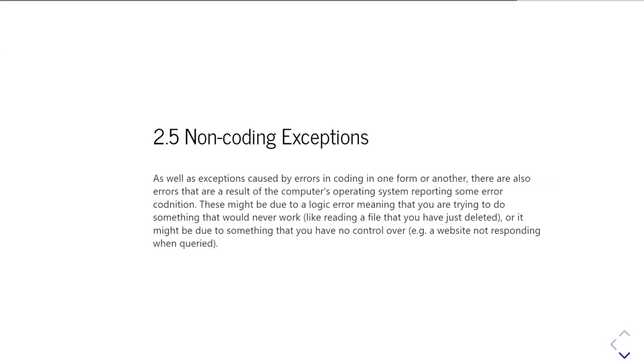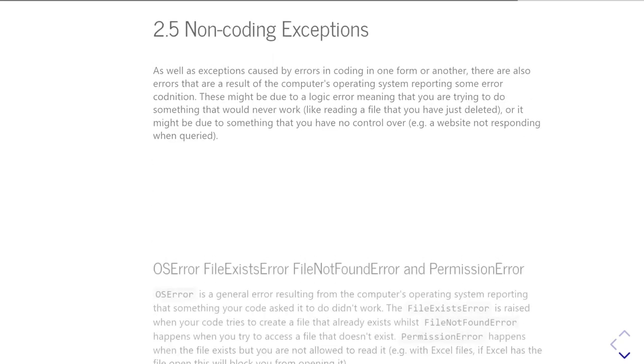So what we're going to look at here is things that are not coding problems, but they're operational problems with your code. That doesn't mean they're not your problem to work out what to do about. And often in these situations, you do want to put try and except blocks around them and then take appropriate corrective action, or at least tell the user in a helpful way what the actual problem was that was encountered.